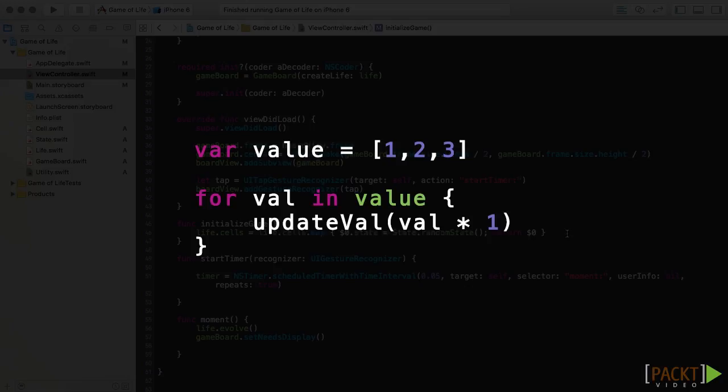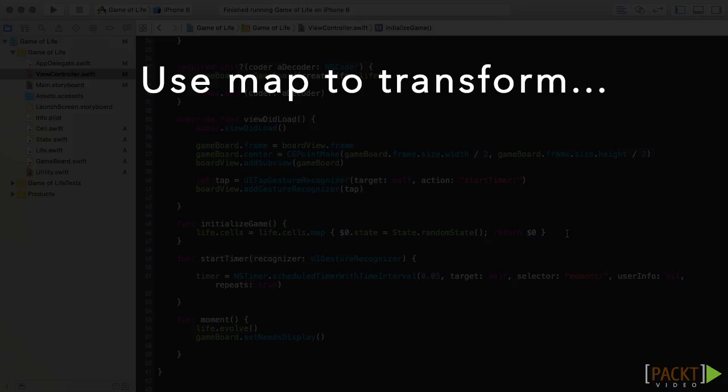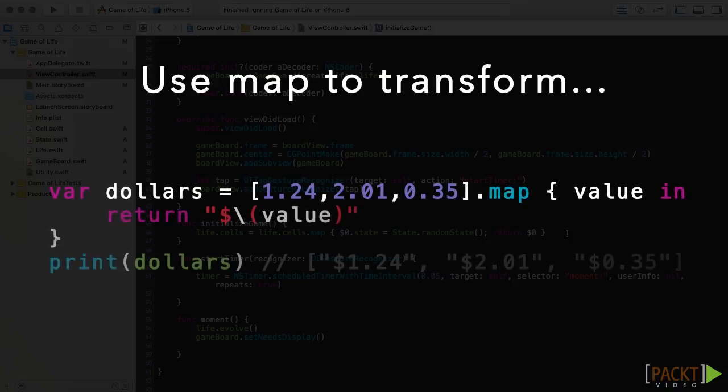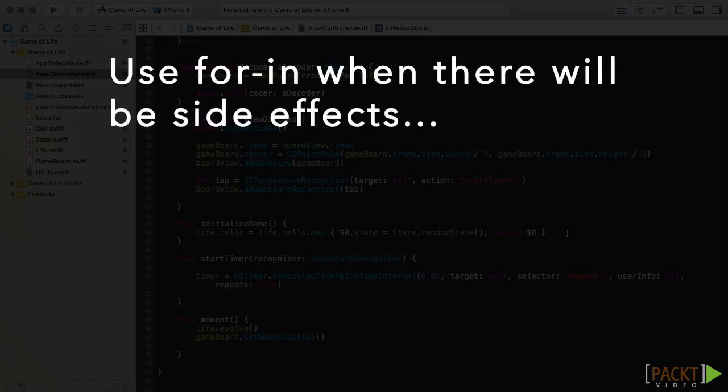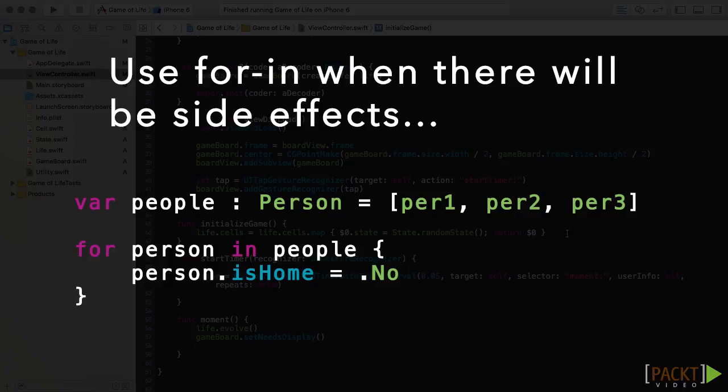With that in mind, I'm going to provide some simple rules that you can choose to adopt if you want. Use map when you need to transform an array. For example, if we have an array of doubles and we want to convert each of them to a string that represents dollars, map is ideal. Use for-in loops when there will be side effects. For instance, when we need to change the value of a nested variable, write to a disk, or update the UI, use a for-in loop.